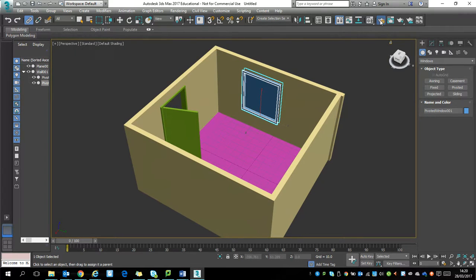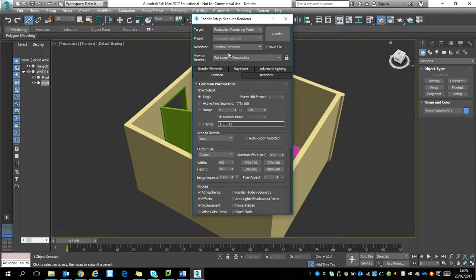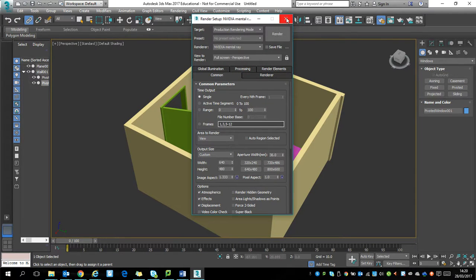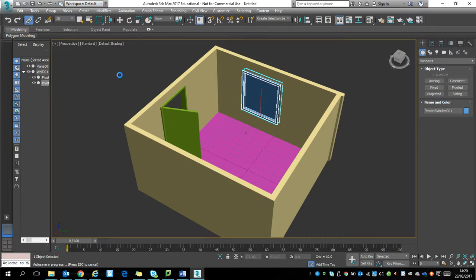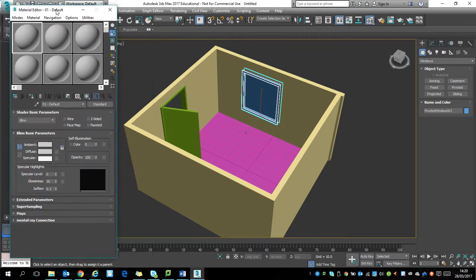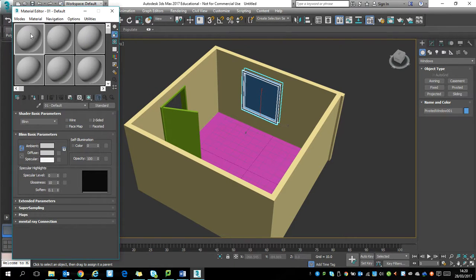If it's not already set up, in the renderer setup, change from the scanline renderer to the NVIDIA Mental Ray for better materials to use. Right, so now that I've done that, I'm going to open the material editor and we're going to have a look at putting some materials into our window and our door.